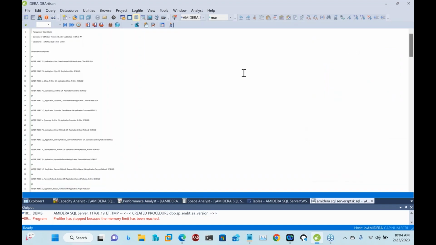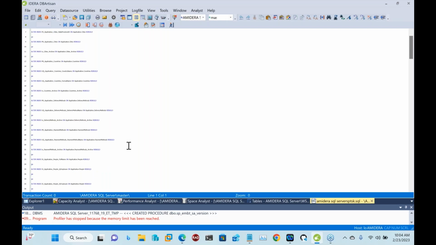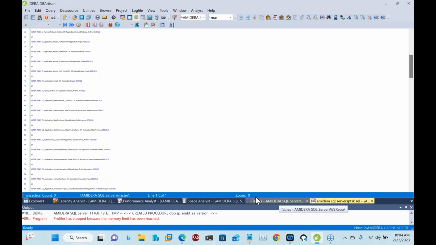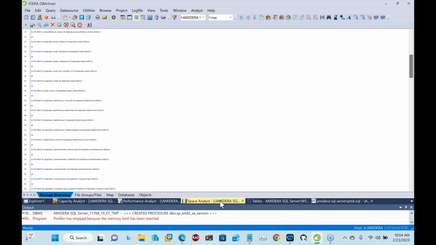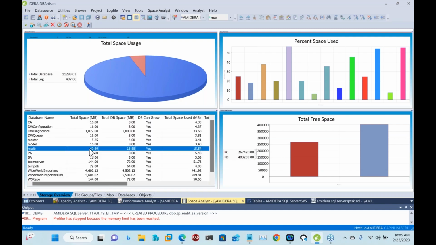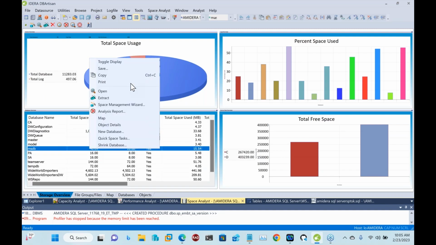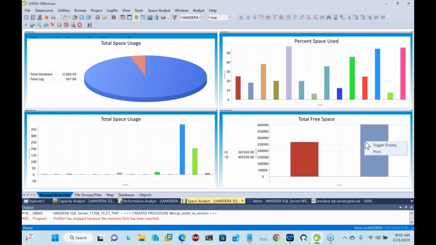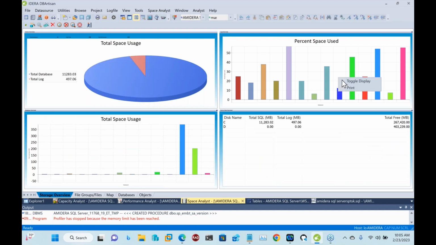And this will actually give you all a view of this as well. Heading back to the space analyst, here you can look at the percentage used on the top right, and on the bottom left, you can see the total space used. And at any point, you can toggle the display based on a grid, or you can go ahead and toggle display as a graph as well here.